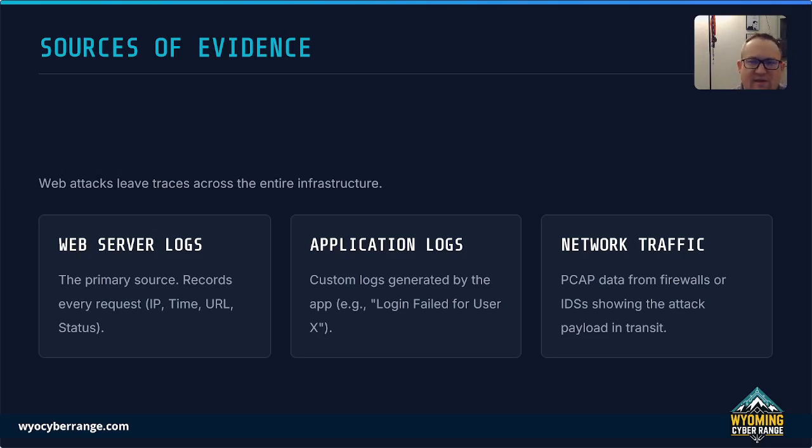Now, the next log is going to be the application logs. These are custom logs generated by the application itself. Like maybe they had a login portal, so they may have a failed login for user X example within their application log. And then lastly, after you're done looking at the web and application logs, let's look at the network traffic. So PCAP data from firewalls or even intrusion detection systems will show us the attack payload in transit. You're going to need to be familiar with the tools used to capture and analyze network traffic, such as Wireshark. The exam will expect you to know how to correlate a PCAP packet timestamp with a server log timestamp to build a cohesive timeline.